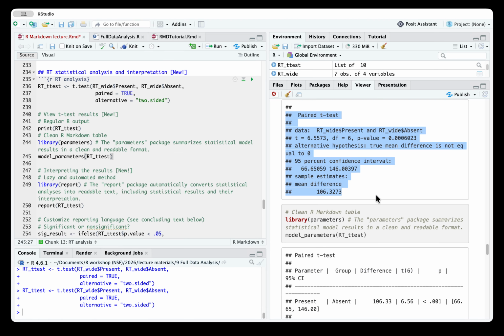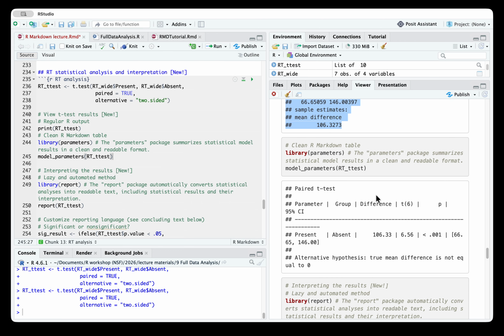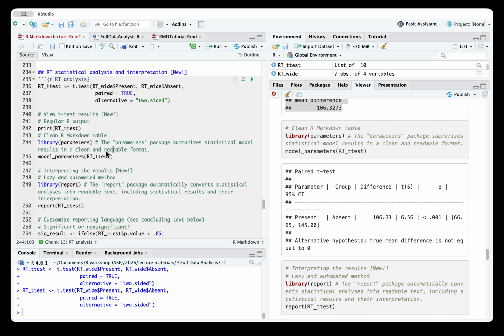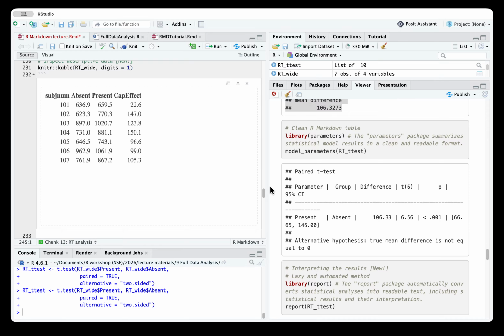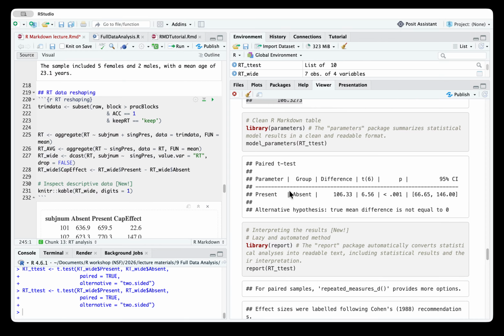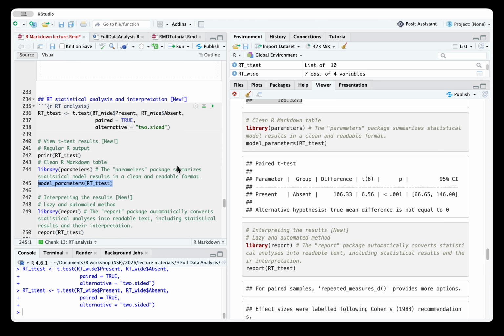And if you find this format is not very convenient to see the statistics, you can also use a package called parameters, which helps to summarize the statistics in a readable table, and use the model parameters function to reformat the t-test into a table. It will be reformatted into a table format that looks like this, with p-value, t-value, and degrees of freedom formatted in a way that's easier to see.